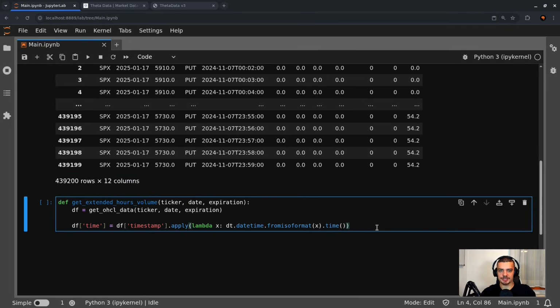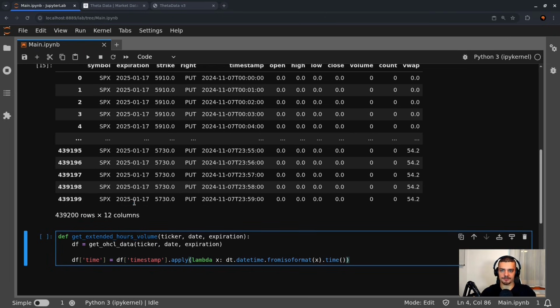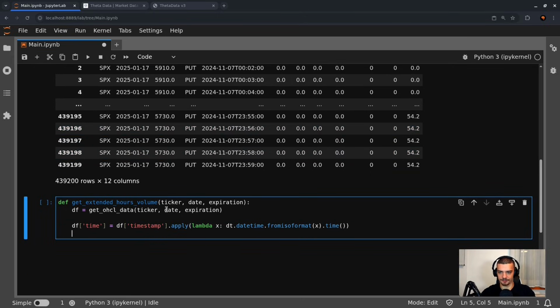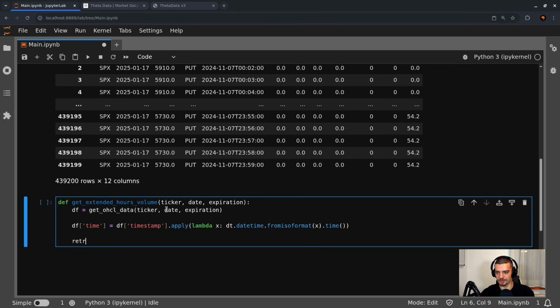Now it's important to understand what we're trying to do here. This function get_extended_hours_volume should return to us the entire trading volume that happened before 9:30 and after 16 o'clock. Now, maybe we also want to differentiate between put volume and call volume, but we definitely need to aggregate this data. So maybe to make this easier to understand, let us take a look at what the data frame looks like right now. For this, I'm going to return it here.